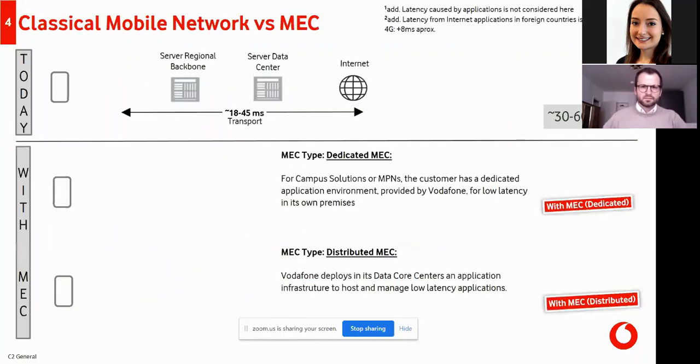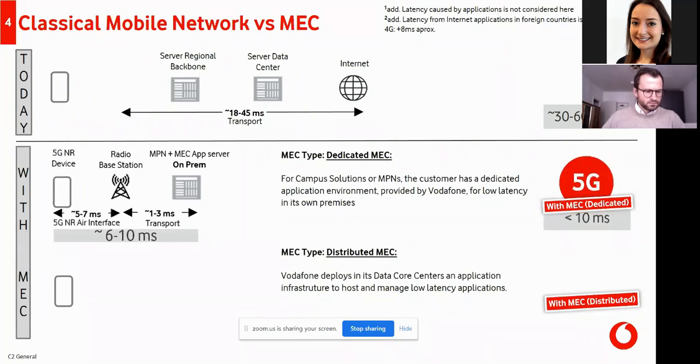So let's look at a comparison between classical mobile networks and mobile edge cloud. As I mentioned, dedicated MEC is something that we are working on nowadays, and it is being actively used. Let's take an example of an industry where data is being computed, and you have a 5G device that is connected. We are looking at latency: how is it different from the classical mobile network where all these applications are hosted on the cloud, versus today where applications are hosted in MEC? What is the difference in terms of latency?